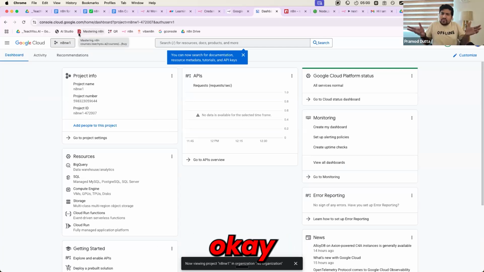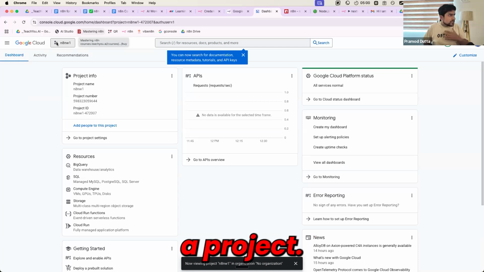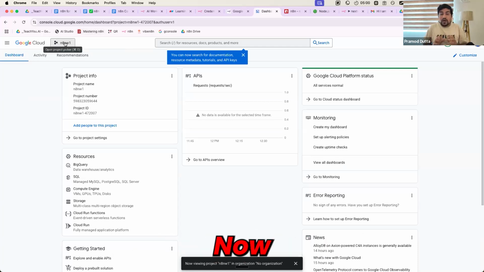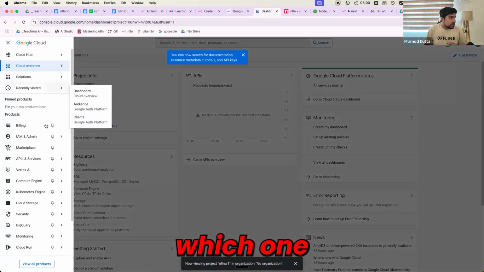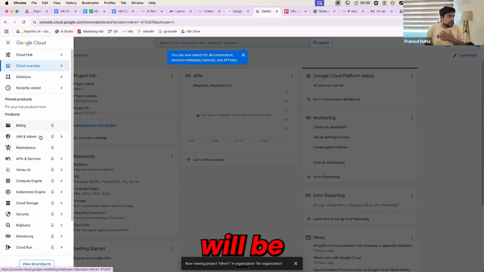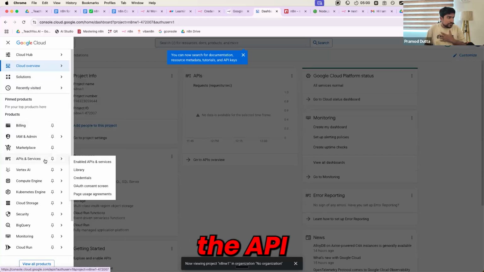Okay. So we said, okay, fine. We will create a project. We have created the project. Now, Google is asking you, in this project, which services you will be using. So here, if you see, in the API services, there is an option called Enable Services.